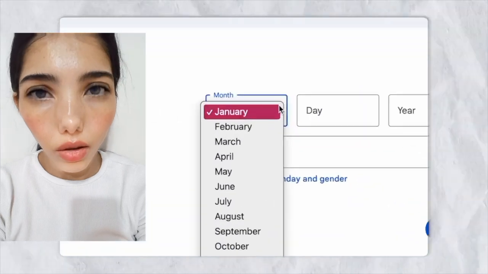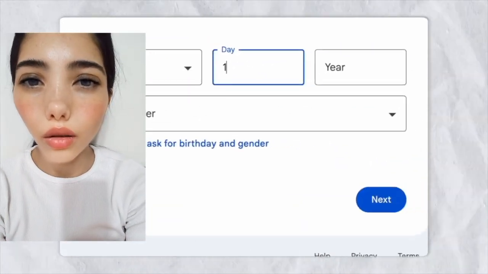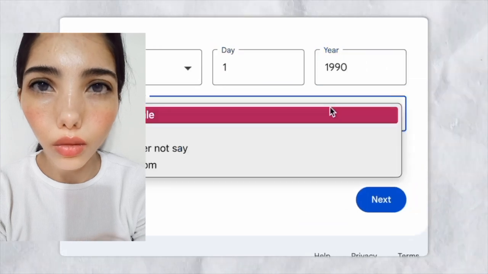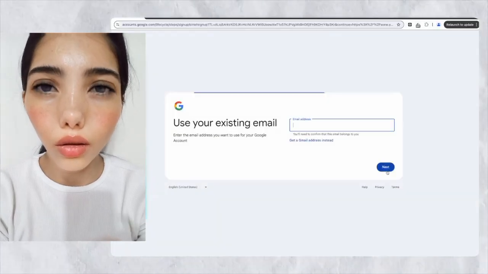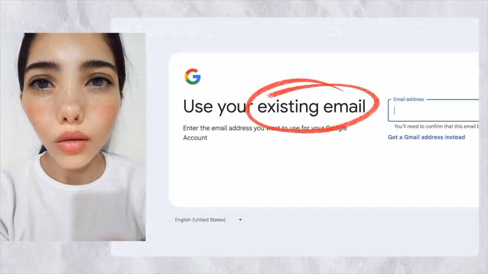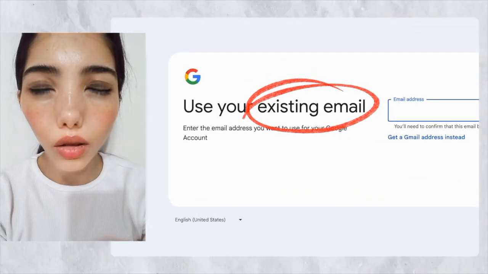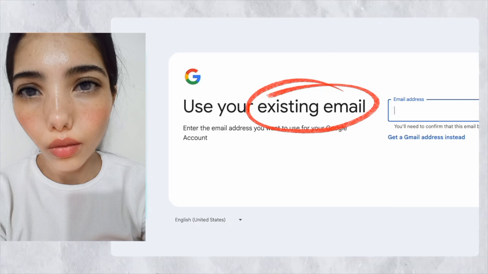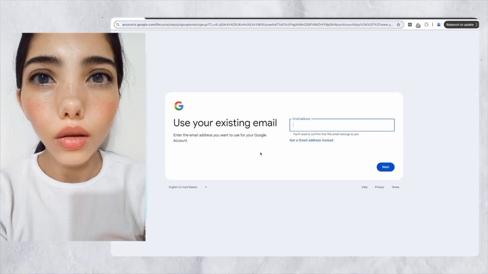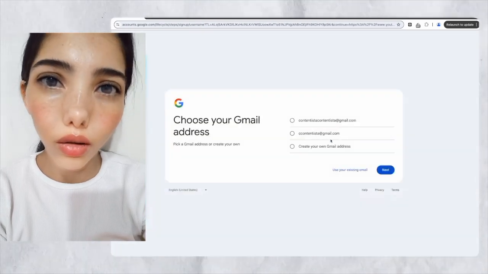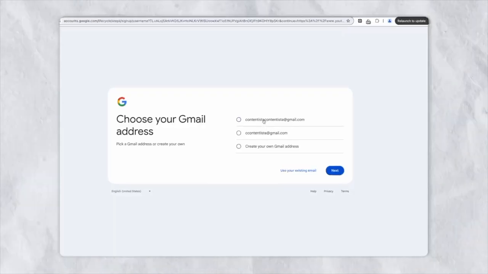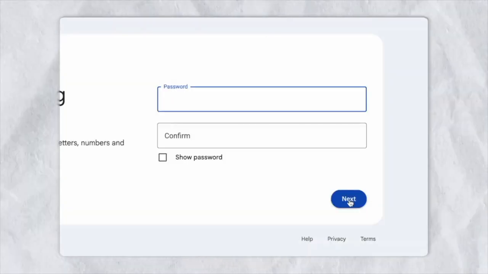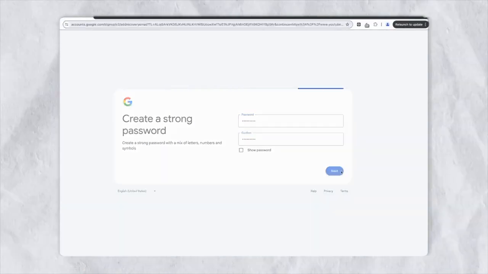Create. Put in your birthday. I'm going to make up a birthday, May 1st, 1990. Put in your gender and click next. Okay, so with use your existing email, you're going to need to either put in an email that you do not give out to the public. That's how scammers get into your very successful upcoming YouTube channels. If I were you, I would just go ahead and create a separate email address for your YouTube channel, and I would not share it with anyone. That way, nobody can hack into your YouTube channel. So I'm going to go contentista@gmail.com, go next, put in a password, and click next.